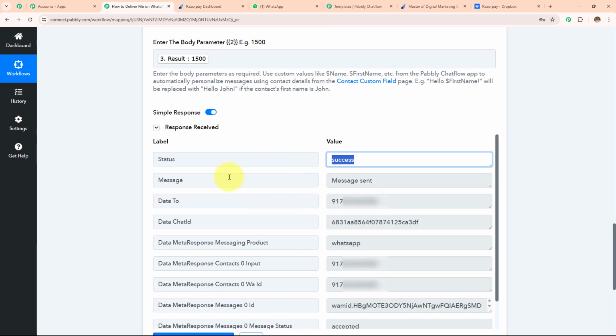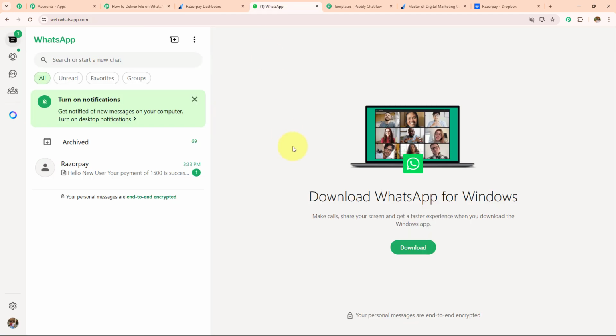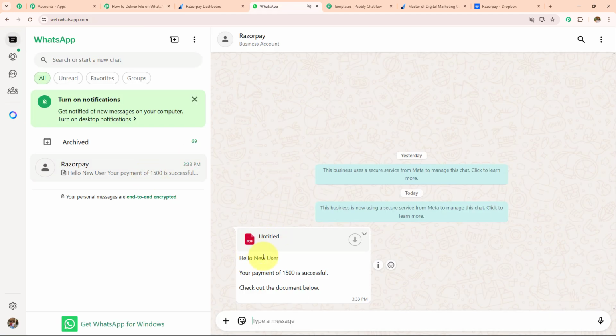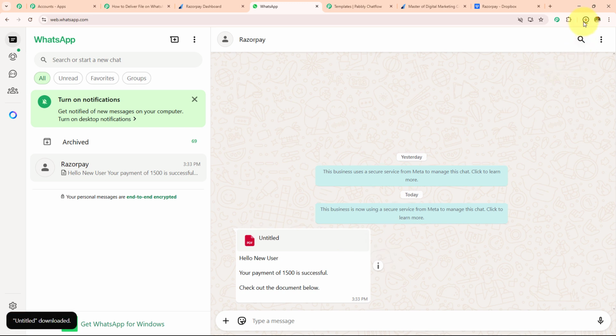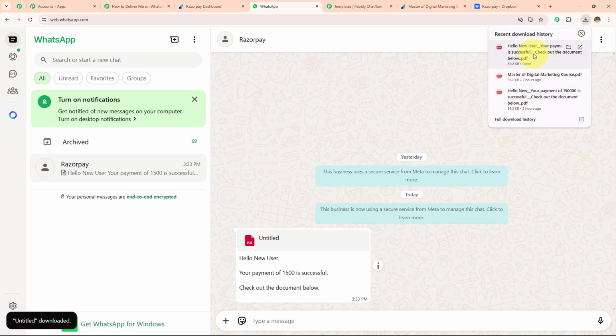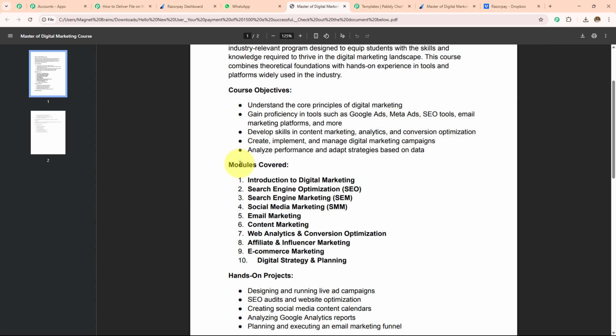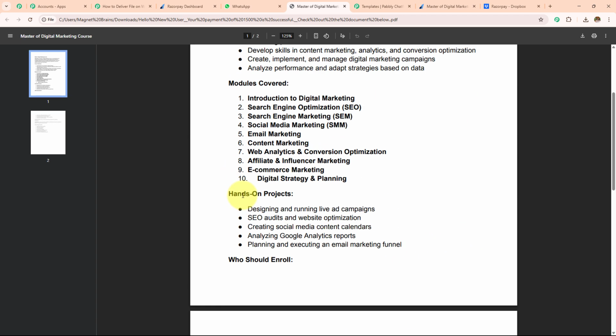The status is success. I'm going to open my WhatsApp, and here I have received this message. Hello new user, your payment of 1500 is successful. Check out the document below. So I'm going to download this document, and here it has been downloaded. Now let's open this and check whether it is the same document or not. And here this is the same document.